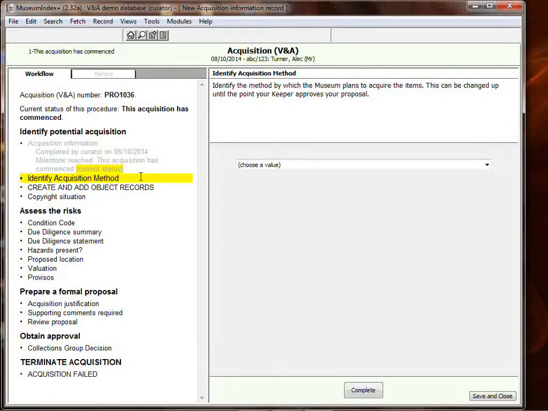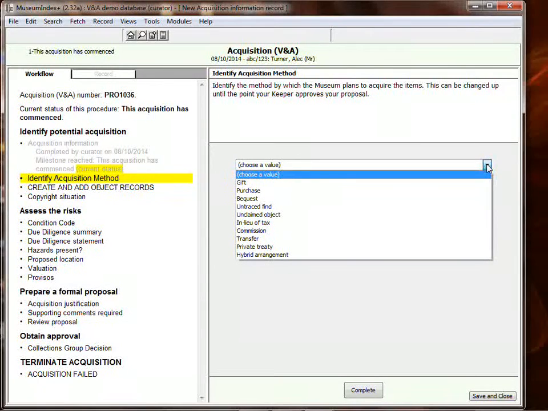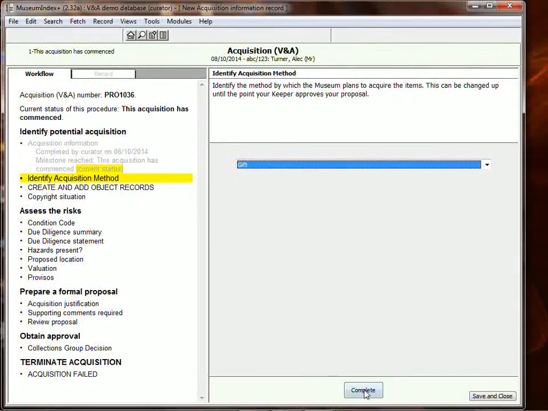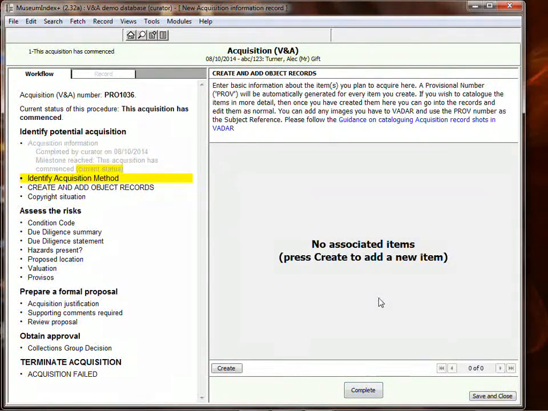So we've moved on to step two now. Step two is a choice step, and it's a bit like data entry. I'm filling in the acquisition method field in the acquisition procedure, but the outcome of this choice will affect subsequent steps in the procedure. So you can have steps that are dependent on me choosing purchase, and other steps that are dependent on me choosing gift at this point. So we'll go with gift, complete that, and move on to the next step.